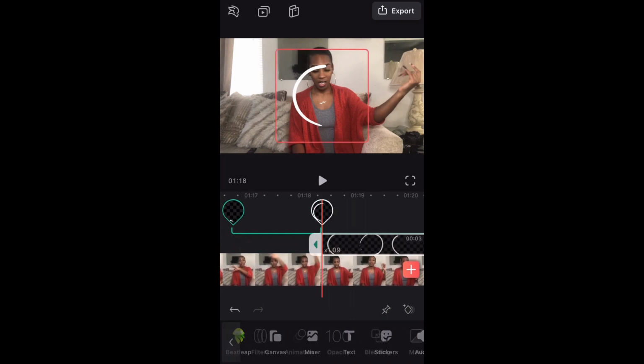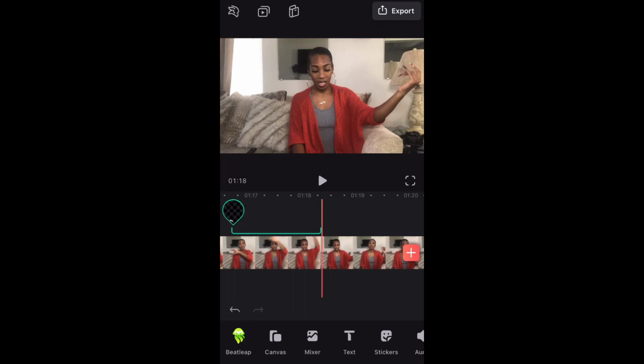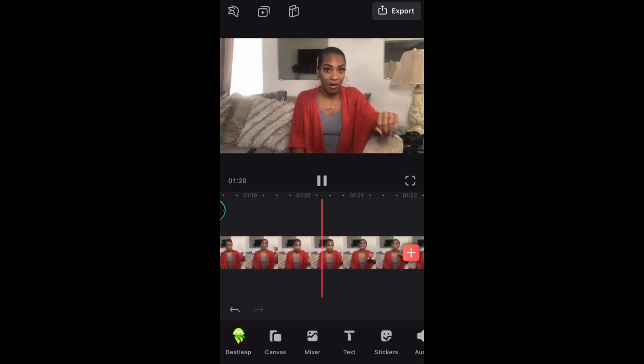I'm just trying to make it match my hand, but if it doesn't match it perfectly, it's not a big deal. I'm going to go right into screen recording so I can show you what I'm going to do on my phone to edit my videos.